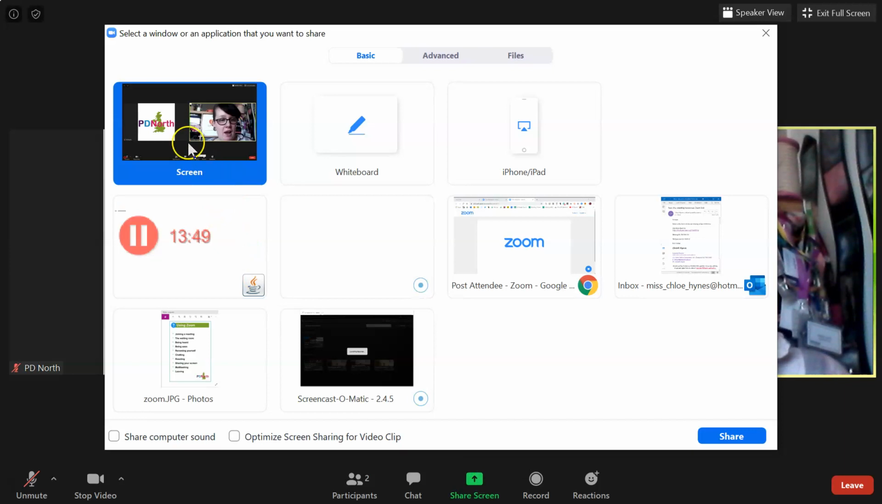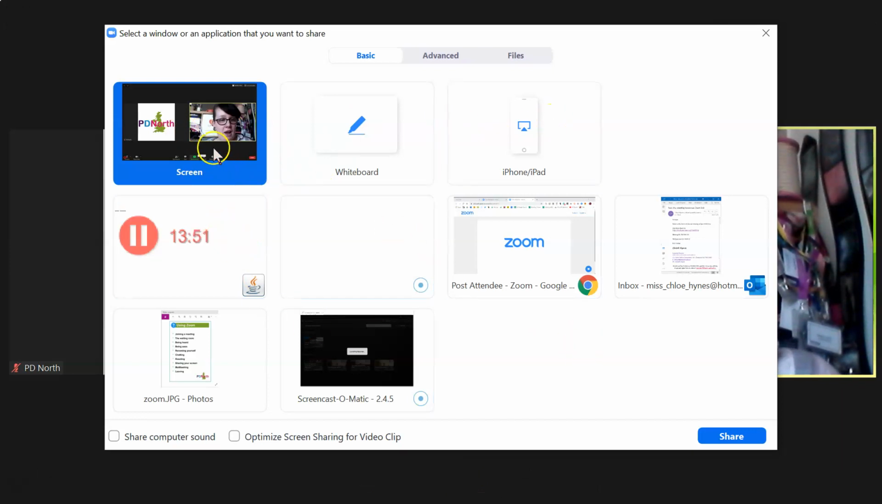So I've clicked share screen and I've got a few different options here. Screen means that it would share everything on my screen. So that's something to note if you would like to share something on your screen, but you might have your inbox open underneath it. So you've got to be careful what you're sharing. That will share everything on your screen. There's other things I had open. I had my inbox open. I had Google. I also had that JPEG with our screencast aims, that kind of thing open. You can choose what you want to share.